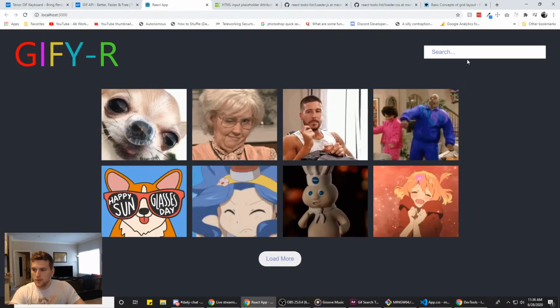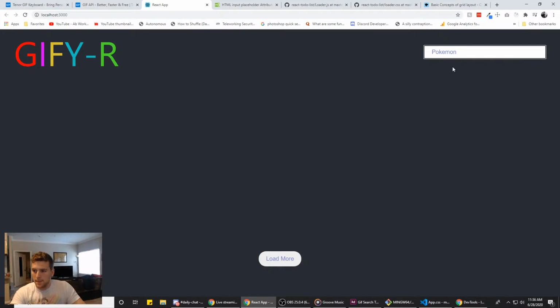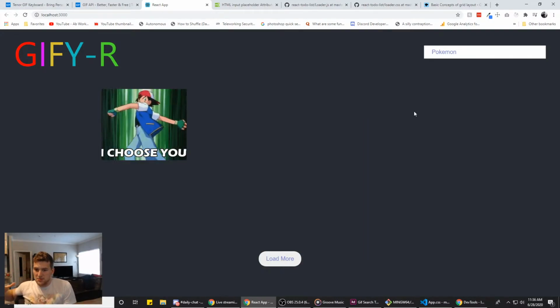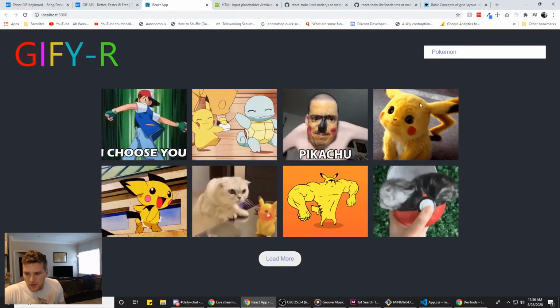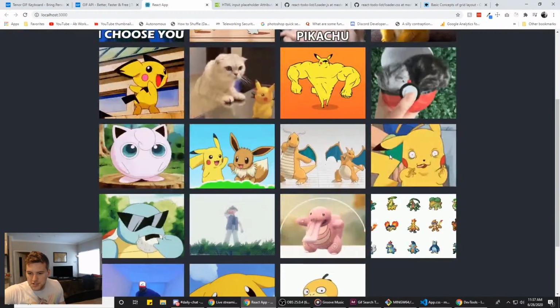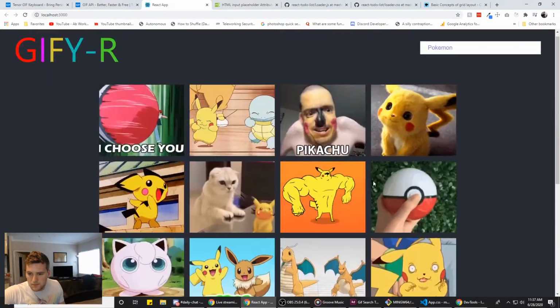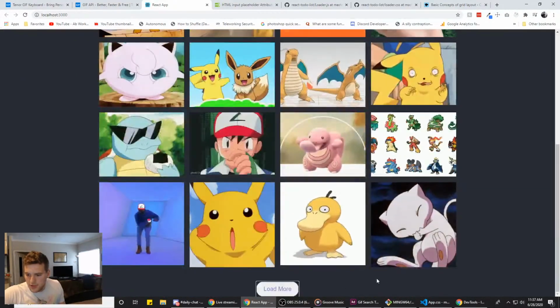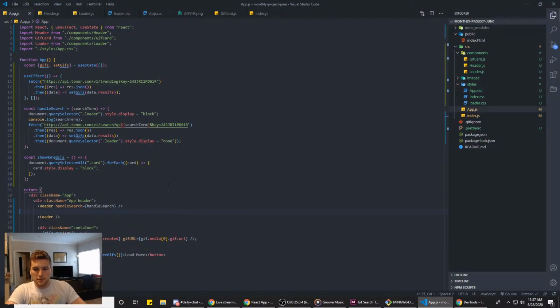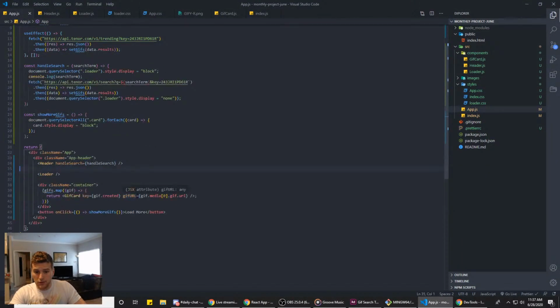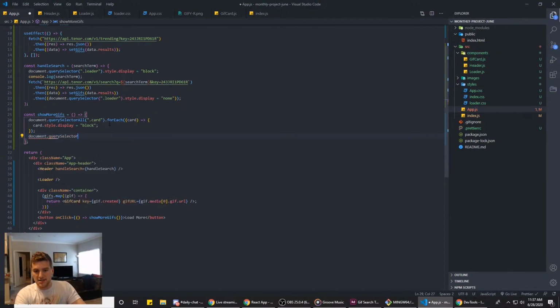And then boom. All right, so now if we do Pokemon, it does our search query. It's not displaying the load more button, so we got to fix that still. But then when we click load more, it shows the other ones. So perfect. We need to hide load more after click. So where's that? Right here, right? And then we'll do document.querySelector, and we'll get the button. And then we'll do style display equals none.